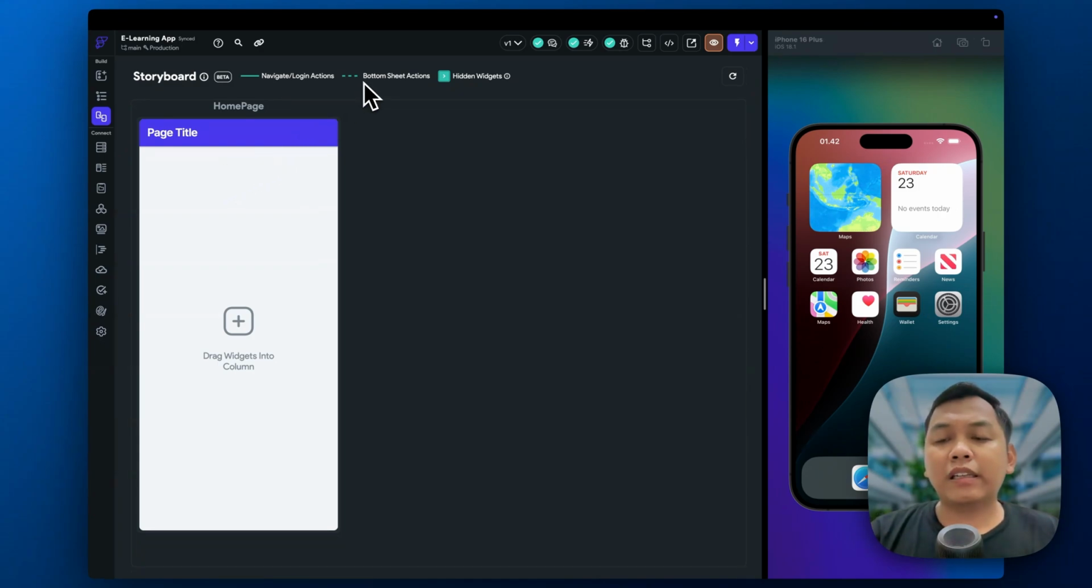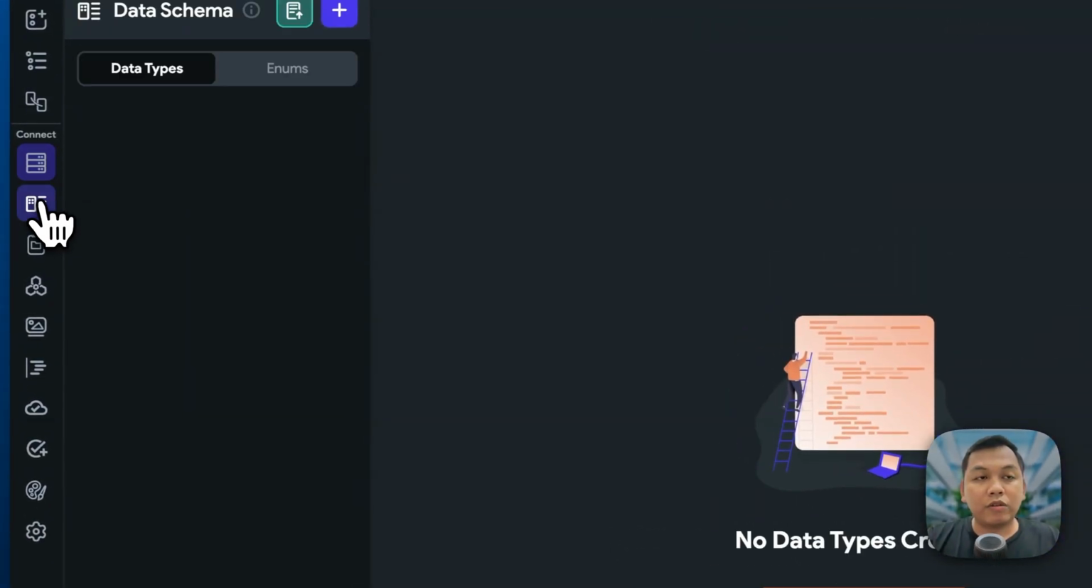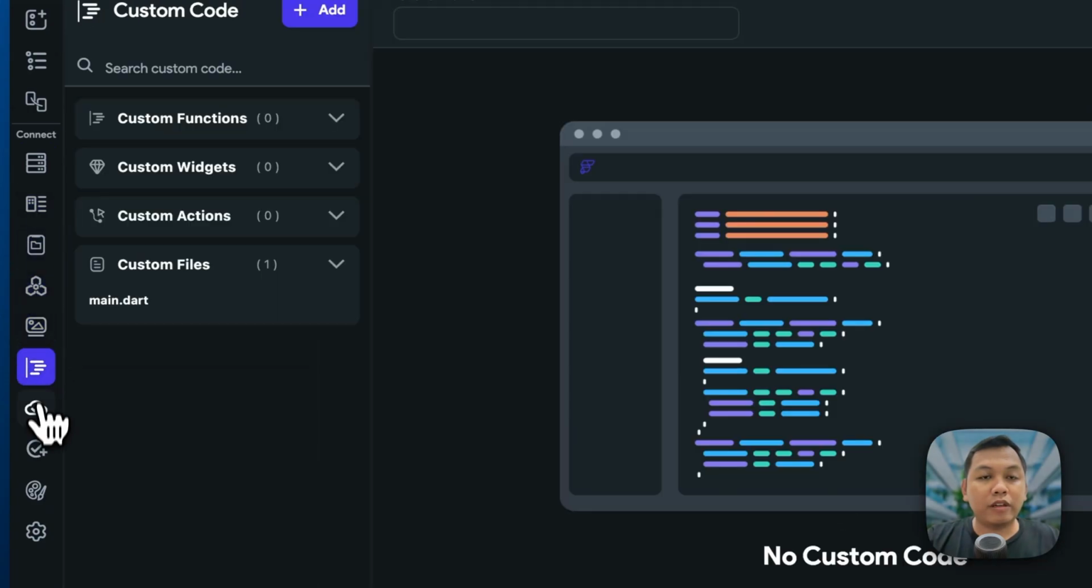A storyboard is kind of like how our app works from one page to another page, or from one button to navigate to another page or other content. Here we can also see a file store, and then app data, and so on.